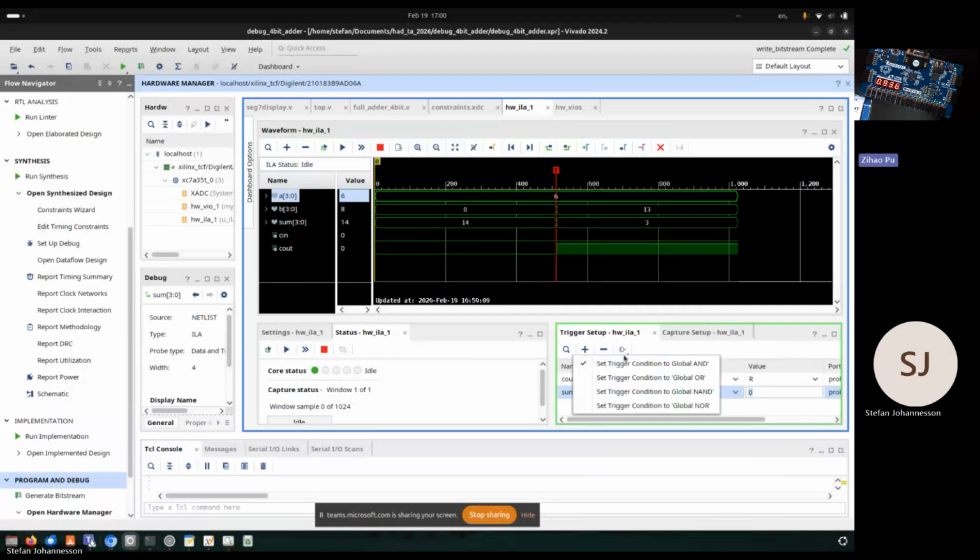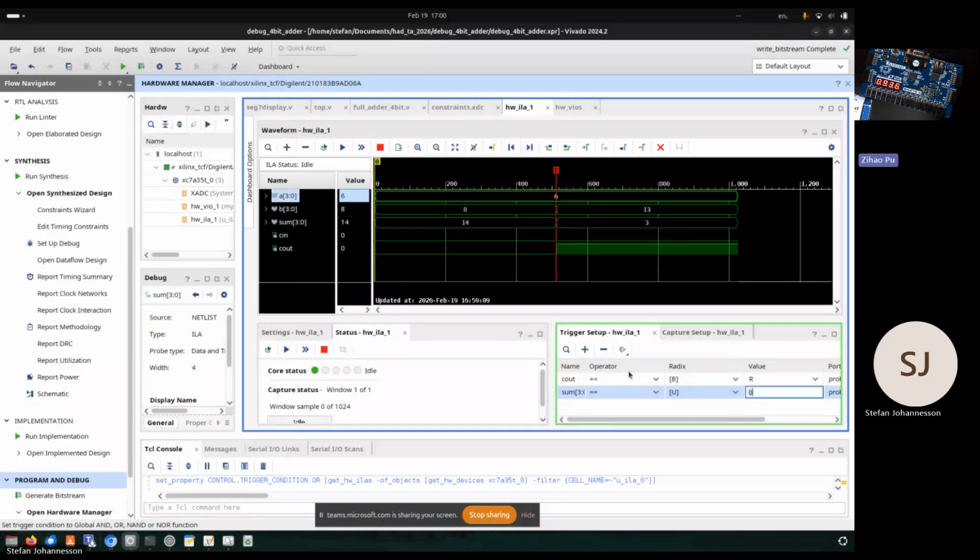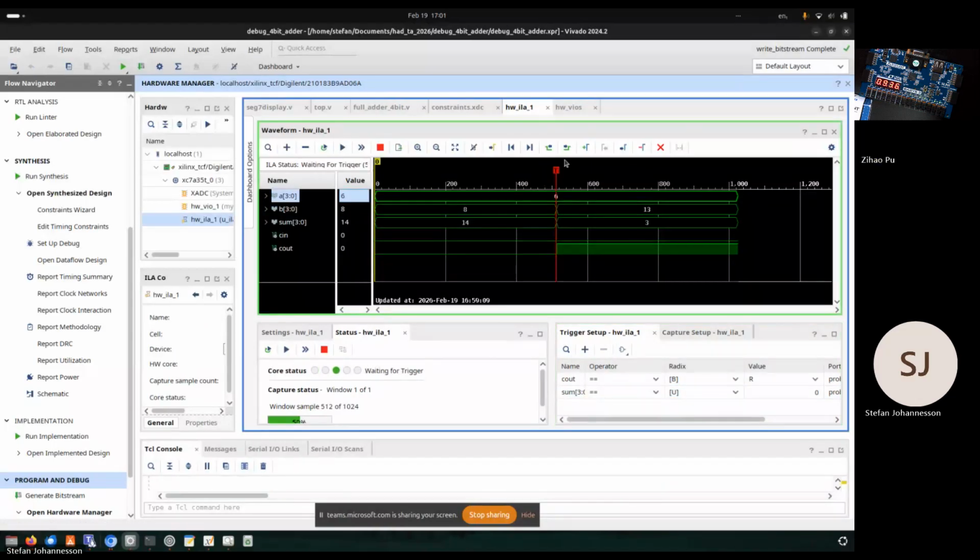And I want to make sure, as I go into this pop-up here, that the set trigger condition is set to global AND. So if I were to set this to OR, that basically means if either of these conditions are satisfied, then trigger the waveform graph. But if I only wanted to show the waveform when both conditions are satisfied, then I'll set it to global AND. So now I will reset this.